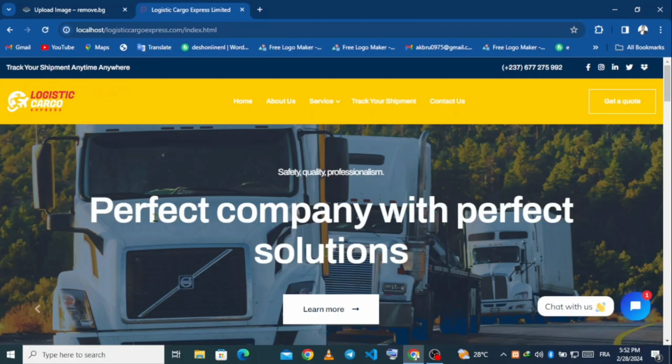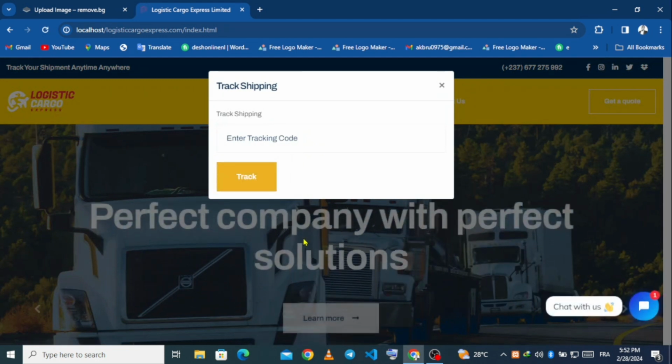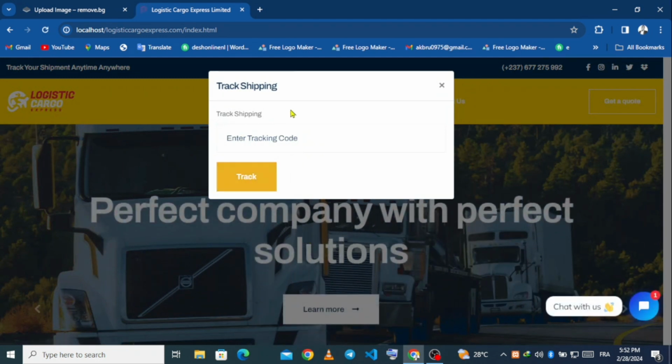Hello guys, in this video I'm going to show you how to create your own personal transport and logistic website like this one you can see now. Let me refresh. You will see immediately after refreshing this page, you will see "Enter your tracking code." But for now, you will visit the website before entering the tracking code to check the tracking.